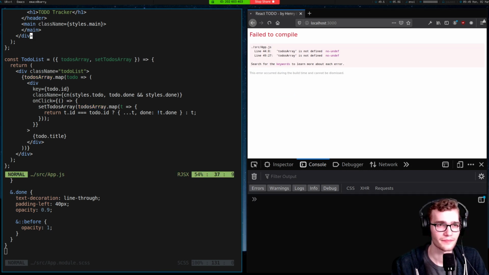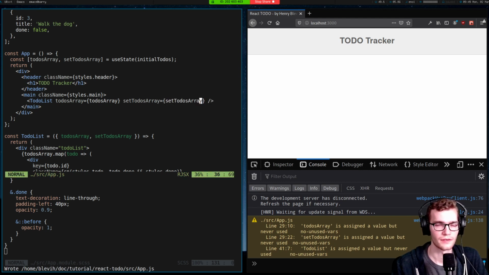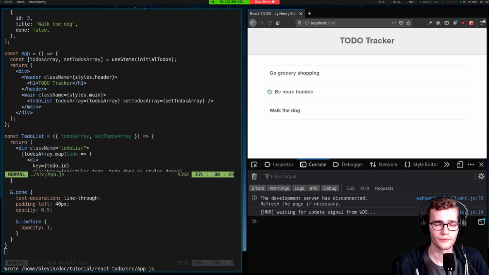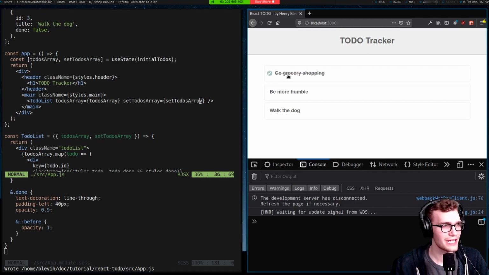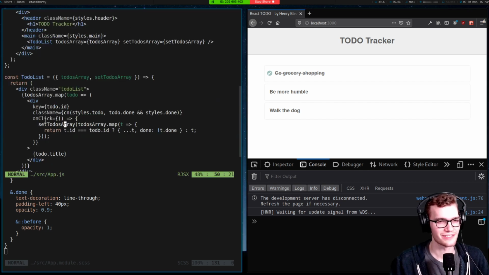To-dos array. So now I can render here my to-do list, and I can give it my to-dos array, and the same thing, but with the word set in front of it. Awesome. So now we've gotten the exact same thing going, but we've made it into a component. And now because this code is shorter, it is better. We're going to see this very, very frequently.